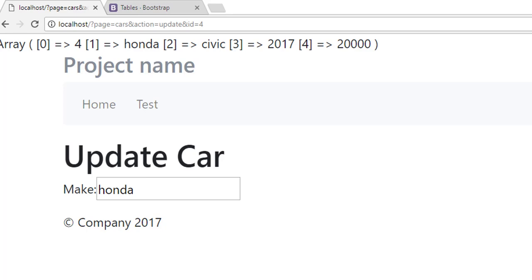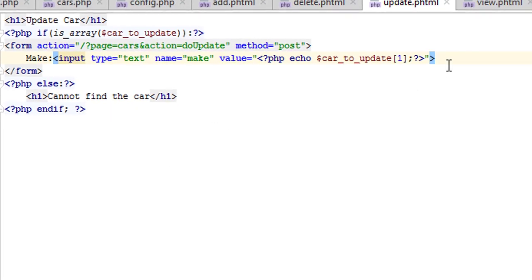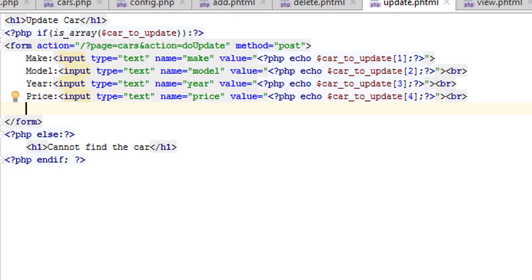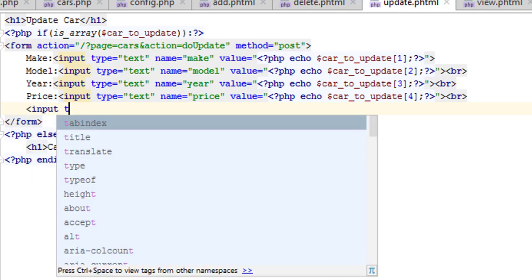So let's go through the next step. Now I have to create the other fields as well, right? I'm just going to post the same thing here with a small modification. I have make, model, and price, and now in order to let do update know which car to update, I still have to pass the ID. That is why I have to add an extra HTML field here that carries the ID of this car. I'm going to use a hidden field to pass the ID.